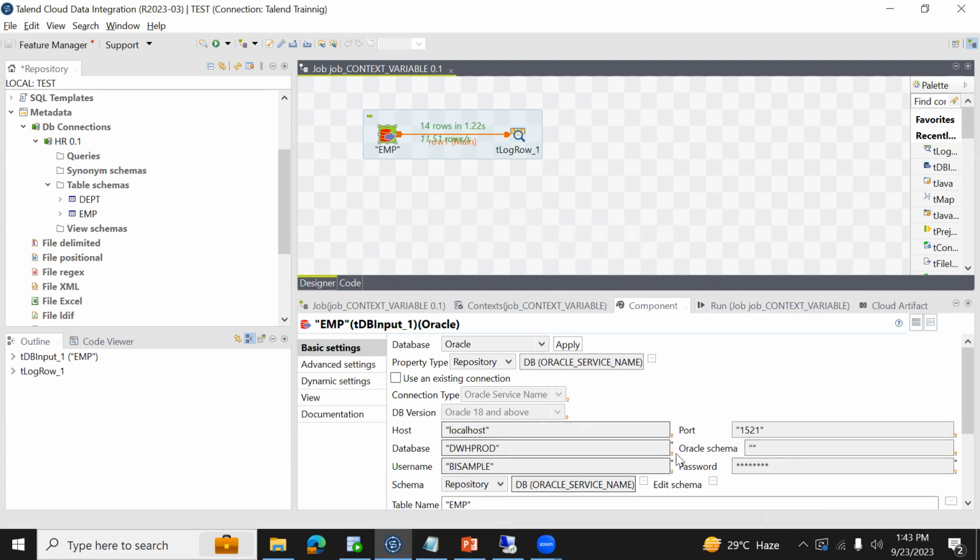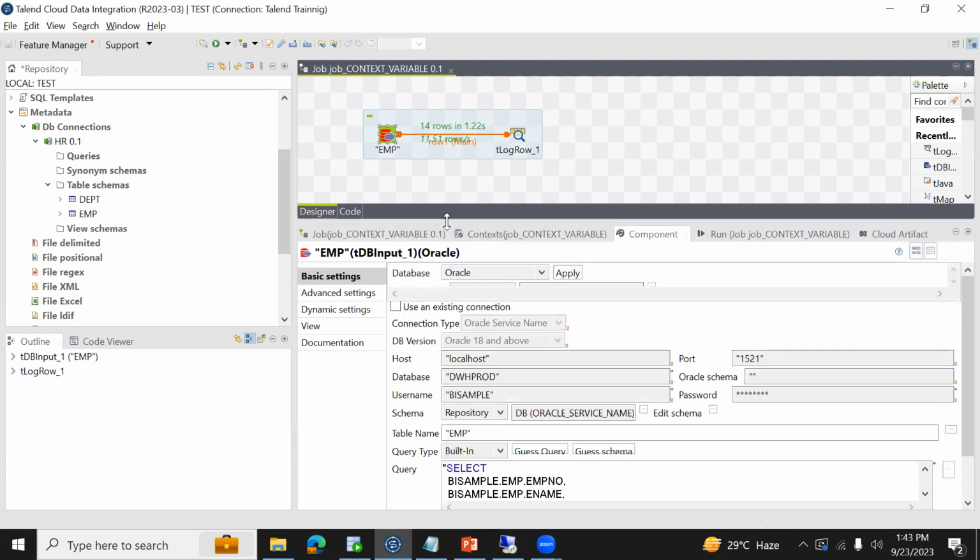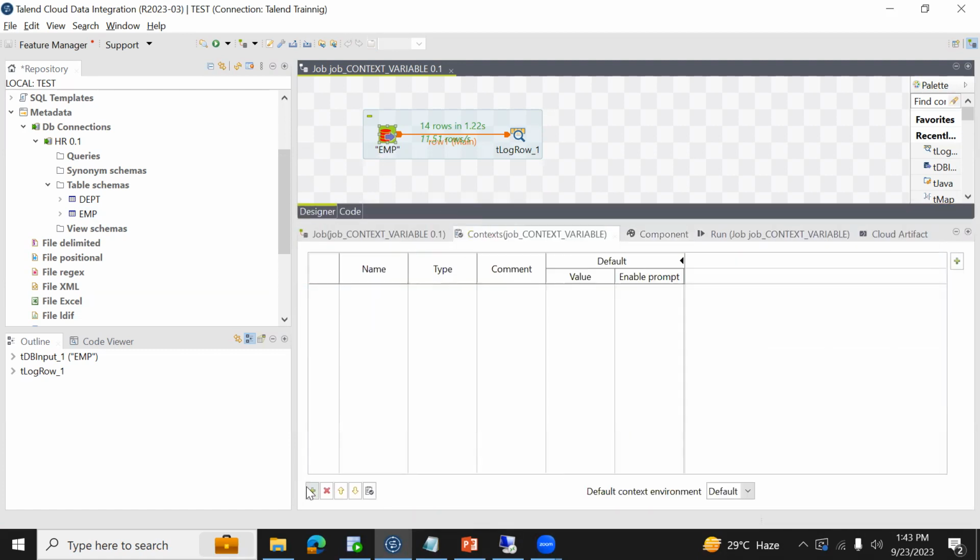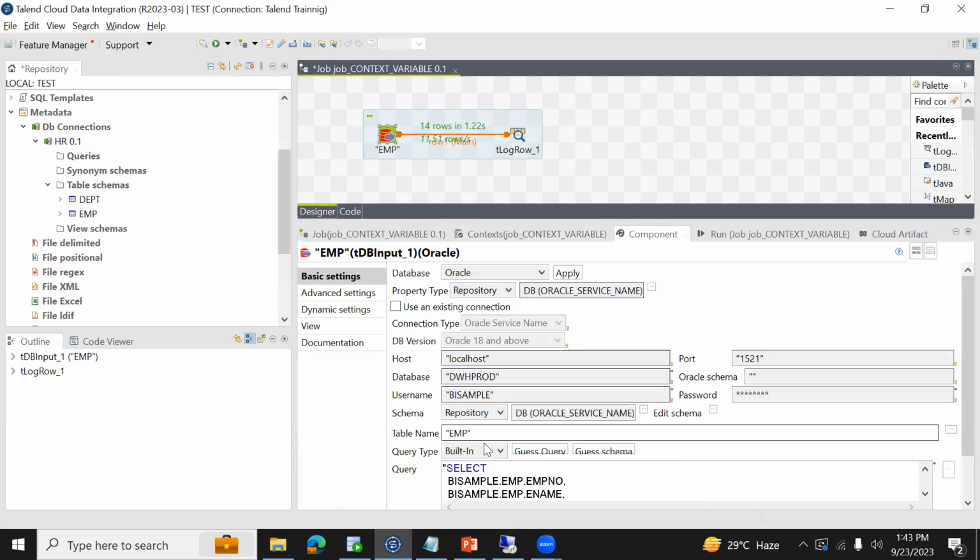And here, if you go to the component, I'm seeing the host name and port number, which are hard coded. I want to replace these hard-coded values with variables. In that situation, we can create a context variable. In this component I need a variable for host name, a variable for port, a variable for database, and a variable for user password. 1, 2, 3, 4, 5 variables.